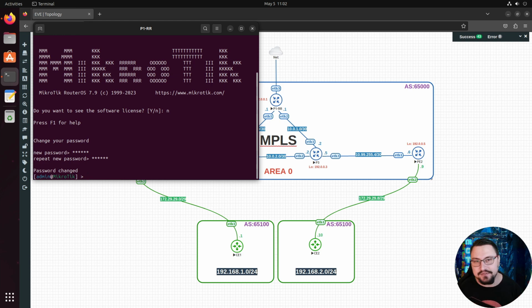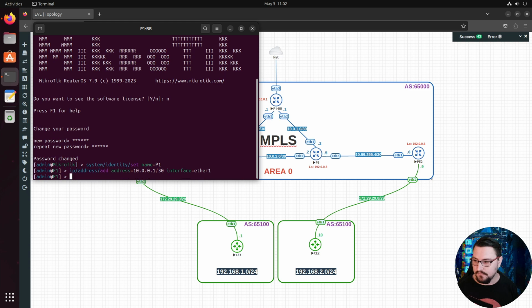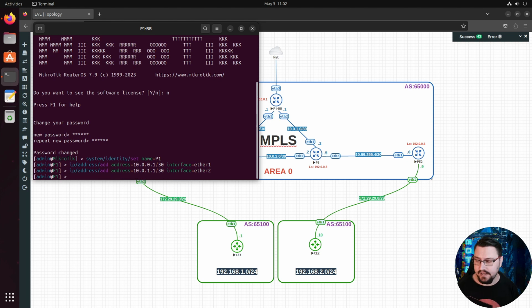I'm just going to run through the configuration relatively quickly. What I'm going to do first is set my identity to P1. We can then add our IP addresses to our interfaces. Primarily I'll be looking at ether1 and ether2. For this, I'll add IP addresses. The first address is going to be 10.0.0.1/30 on the interface ether1. And then I'm going to do the same for ether2, but this address is 10.0.1.1/30 for ether2.